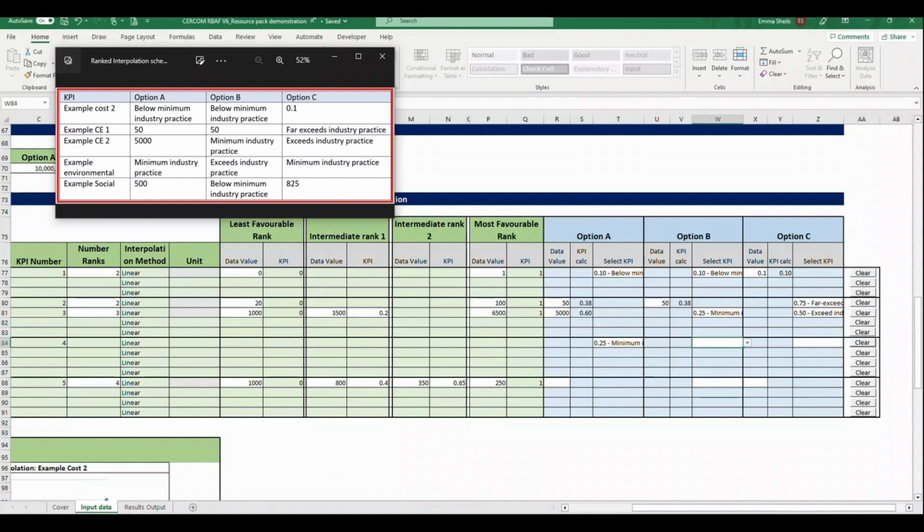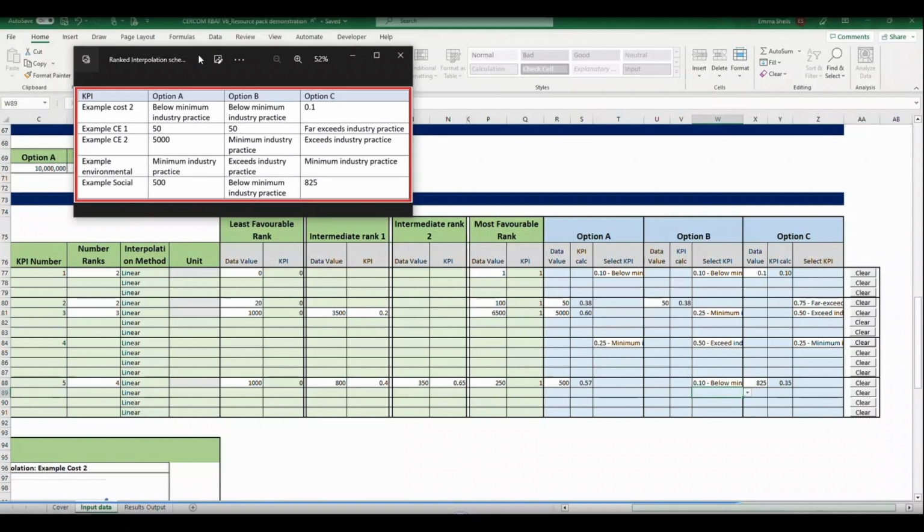For the environmental example, preset options are selected for all: 0.25, 0.5 and 0.25 for A, B and C respectively. For the social example, numerical values of 500 and 825 are entered for option A and option C. KPI values of 0.57 and 0.35 are automatically calculated. A preset option of 0.1 below minimum industry practice is selected for option B.